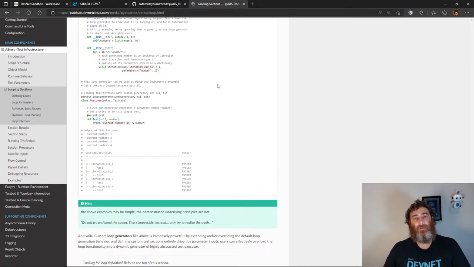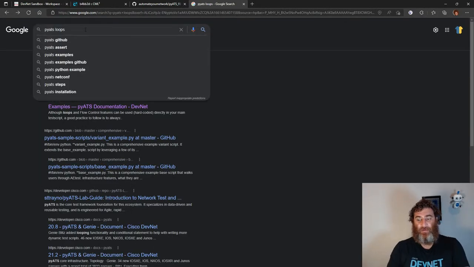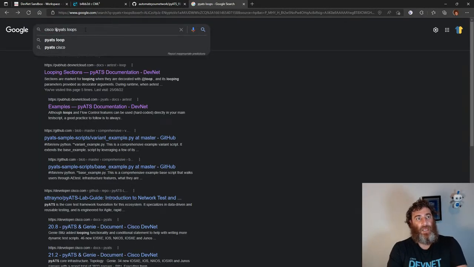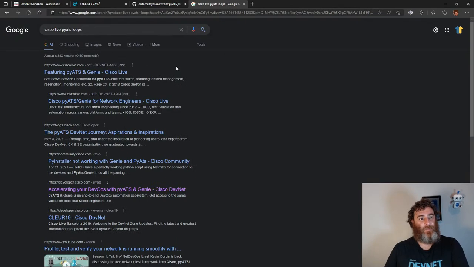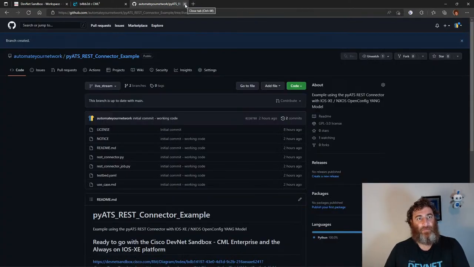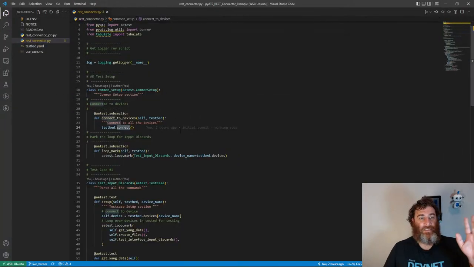There was a Cisco Live example that I followed that helped me more. I don't have the article handy, and I'm not sure if I'll be able to find it. Cisco Live pyATS loops. Anyhow, I should have had that ready. In one of the PDFs from Cisco Live, they have a very good example about looping. Okay, so let's get back to the code.